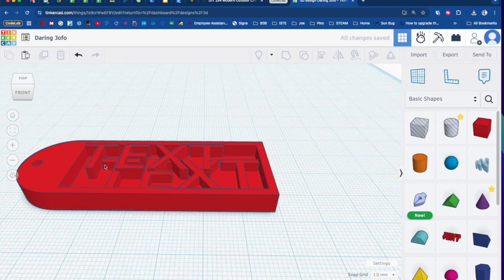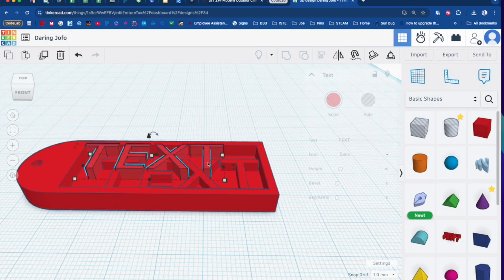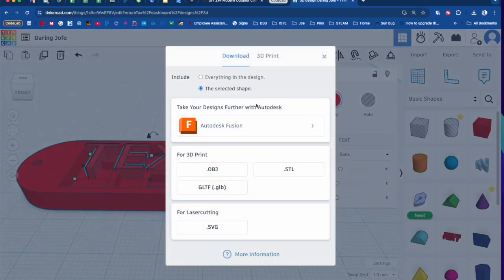Your final steps, once you've got your text, you go up here to click Export. You're going to click STL. Again, you want to make sure everything in the design is selected. If I only have this letter of text selected, notice how it says the selected shape. Well, that's only going to send that word text to Schoology. Well, that's not what we want. We want everything in the design.